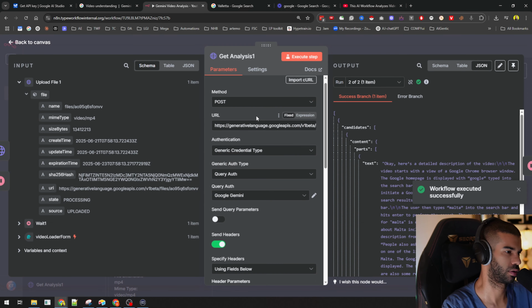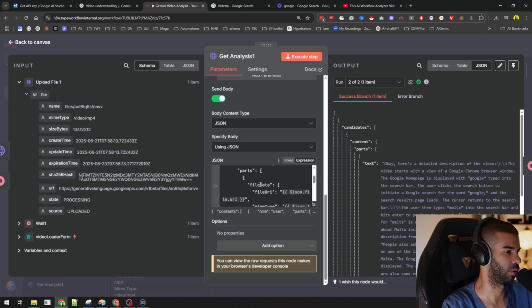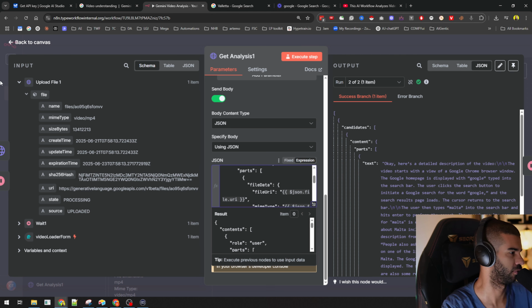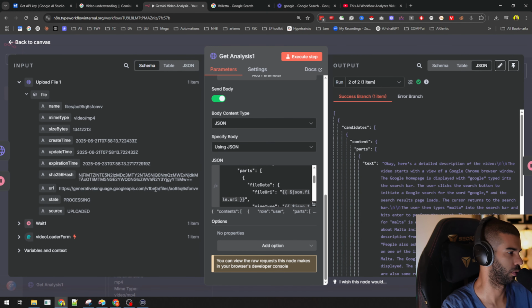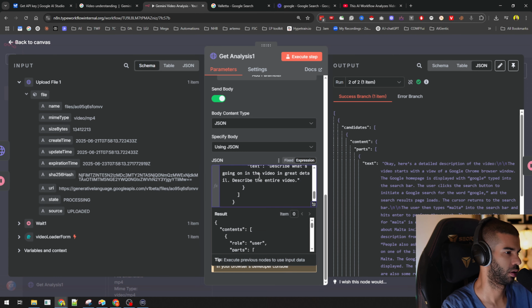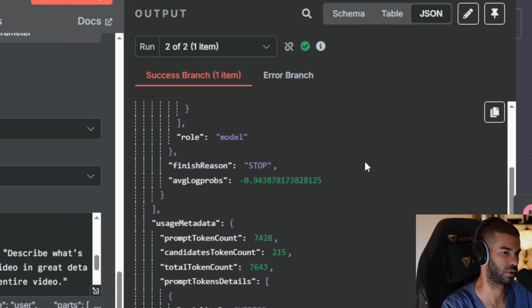And down the success route, we have a very similar thing to what we had with the YouTube video before. So we have the file URI, which will be the information that gets passed from the upload right here. So that's the whole URI or URL, I guess, where the file will be stored. We have the MIME type, and we have the prompt right here. And this is a detailed description of what happens in the video.